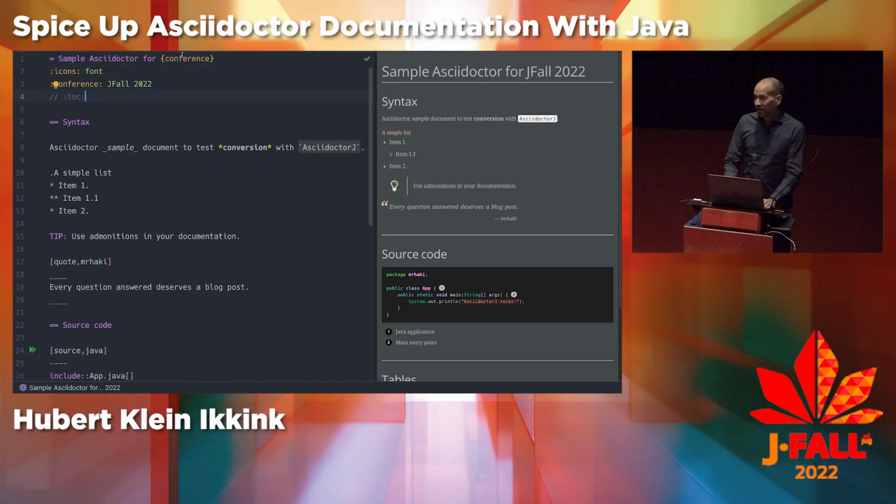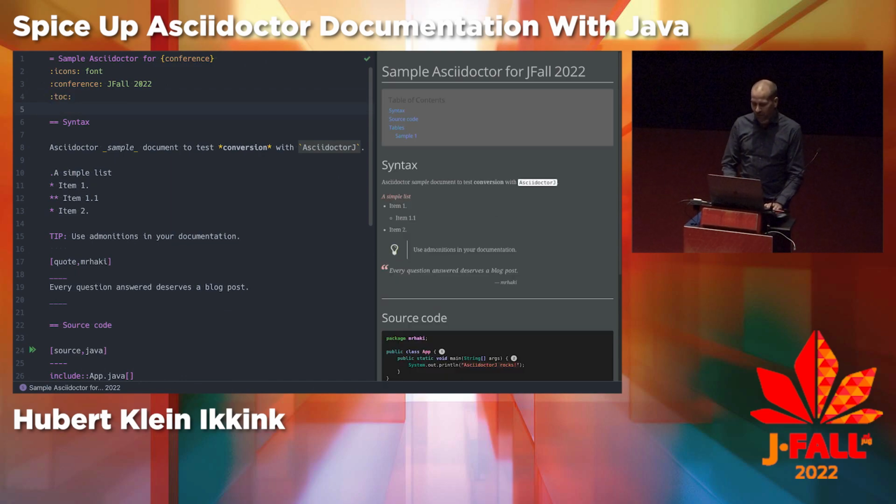Also, documentation can have comments in Asciidoctor markup, which also feels a bit like code. So when I, for example, uncomment the TOC, so table of contents document property, automatically a table of contents section will be in the output that is generated.